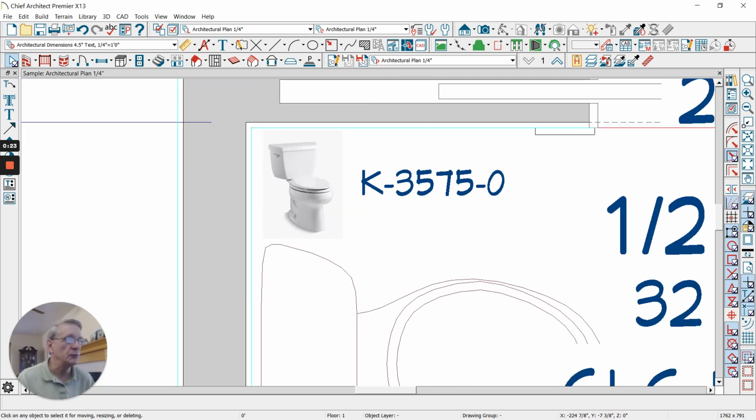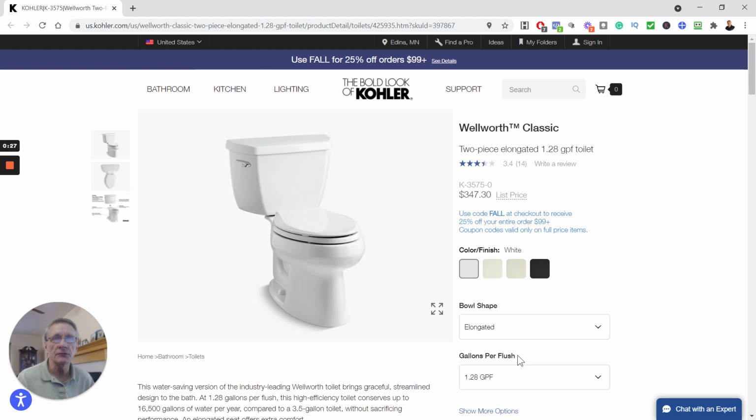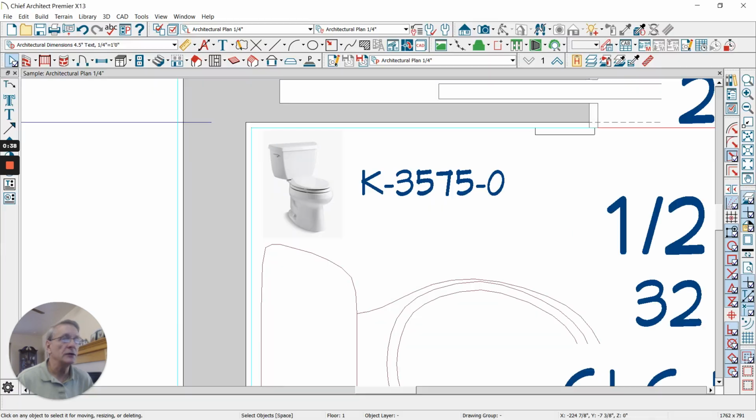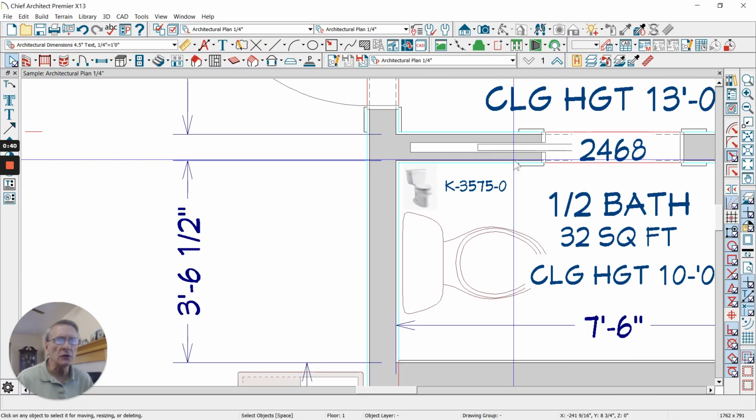So here's what I always do. I'm going to go into my browser and find the item that you want to call out in your plan to show your client, to specify for the project. So what I'll do is click on the picture and hit copy image, and then I'll go back to my plan in Chief Architect, and I'll zoom into the area.